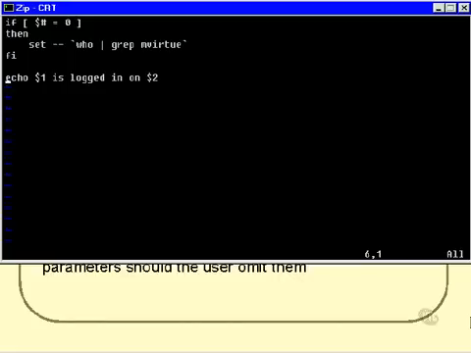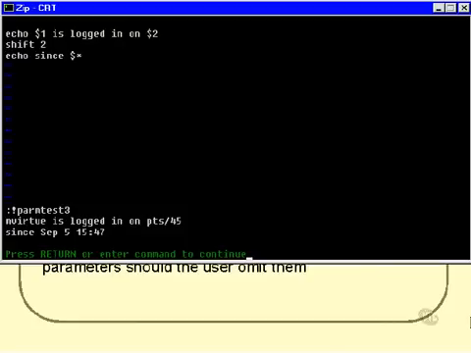I might do a shift 2 and then echo $*. Now that, of course, will pick up all the command line parameters, but I've actually skipped over $1 and $2. So it'll just give me $3, $4, and $5. So let's see what that looks like. And there we go, since September 5th, 1547. So there's a little demonstration of using shift with a parameter as well.